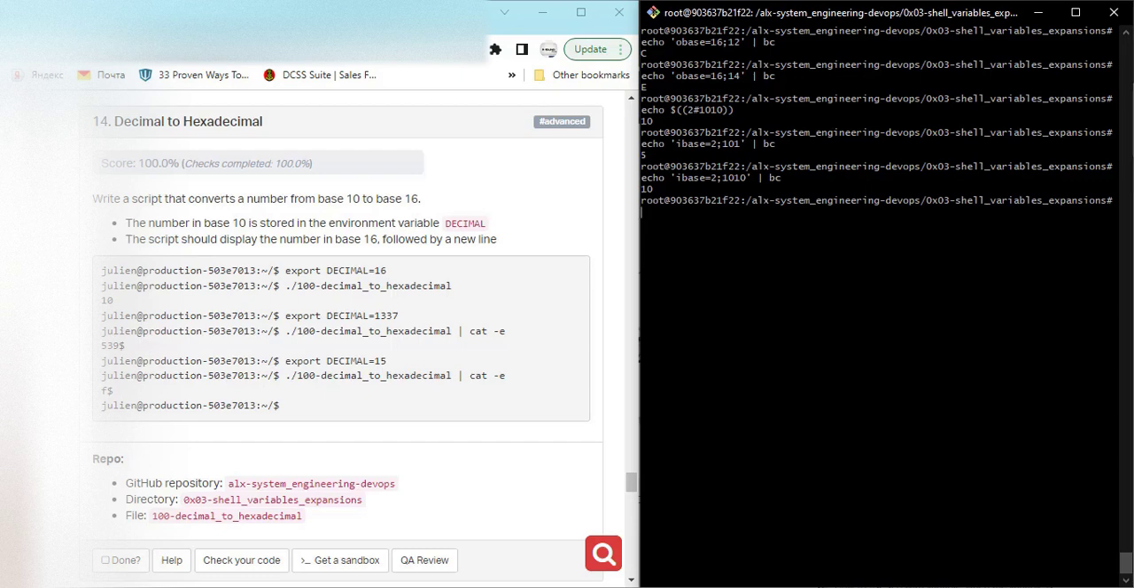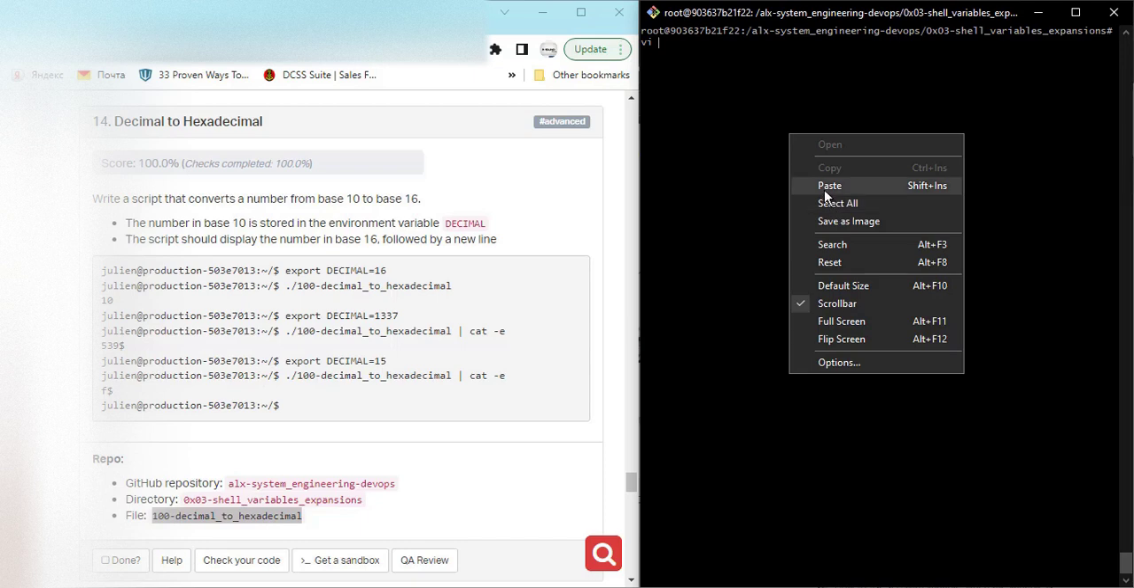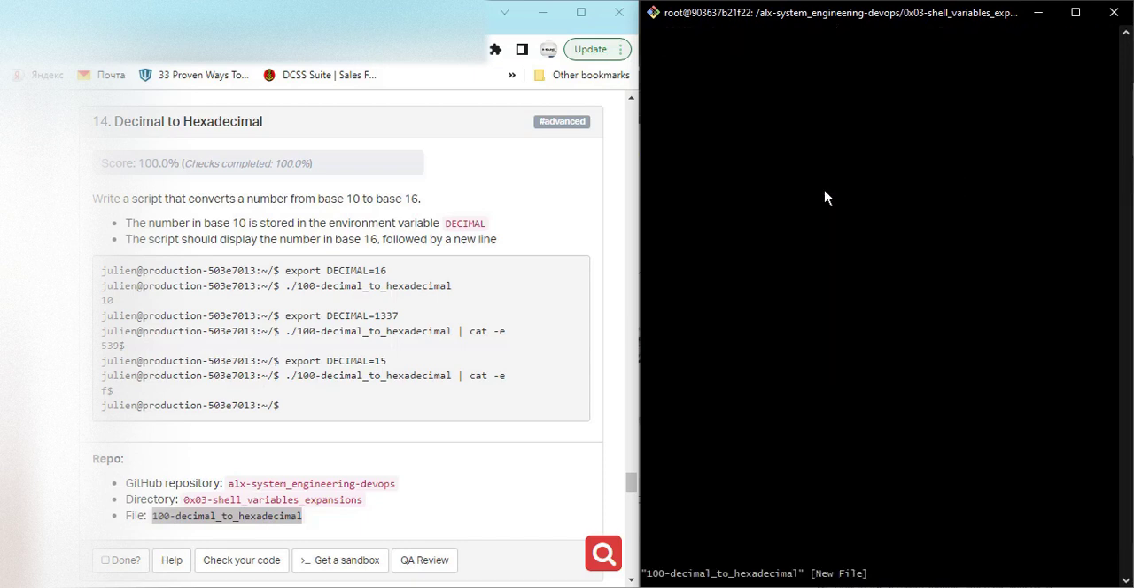I just hope you understood all these things. So let's open the file here and write the script. So vi, paste it here. All right.